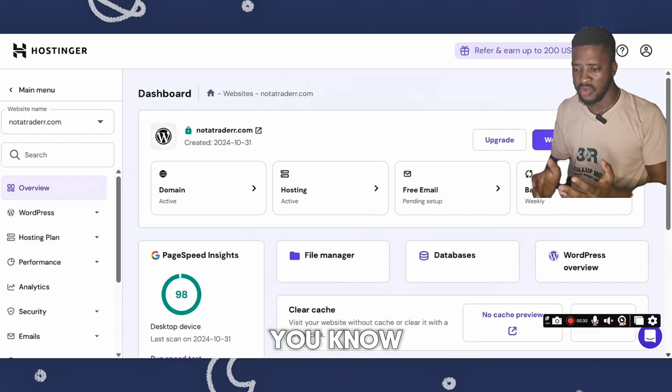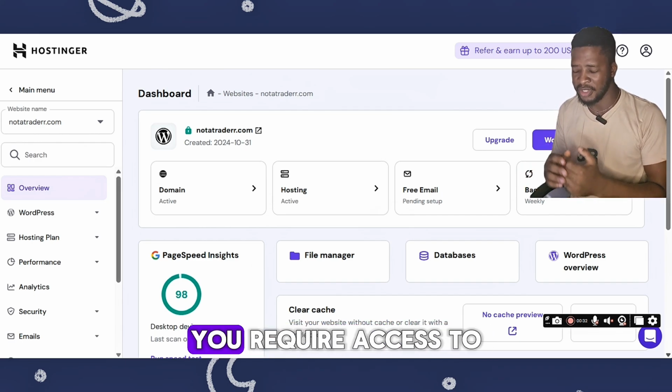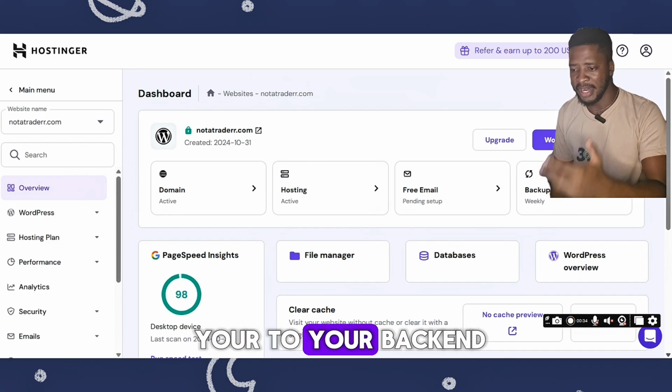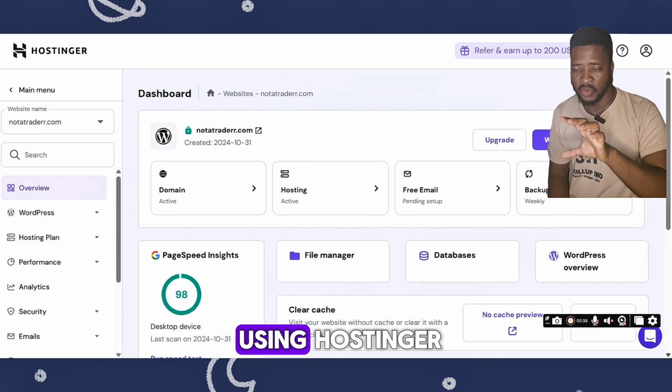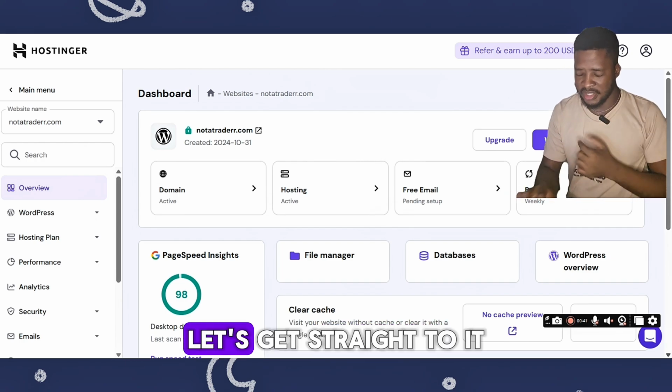And as you know, accessing your cPanel will require access to your backend, which is your hosting. So for this, I'll be using Hostinger. So let's get straight into it.